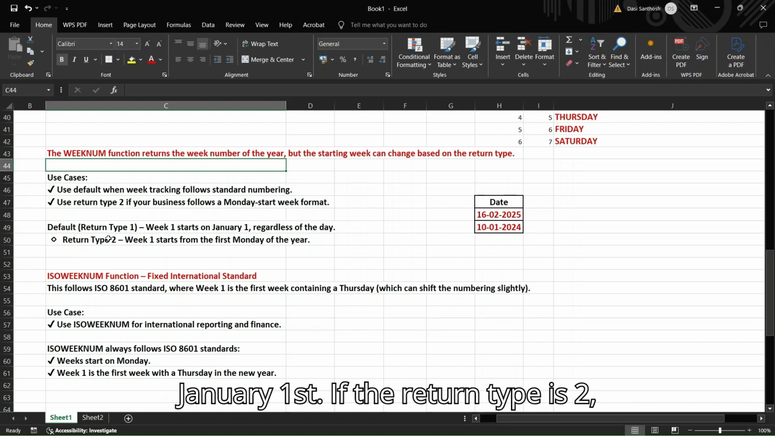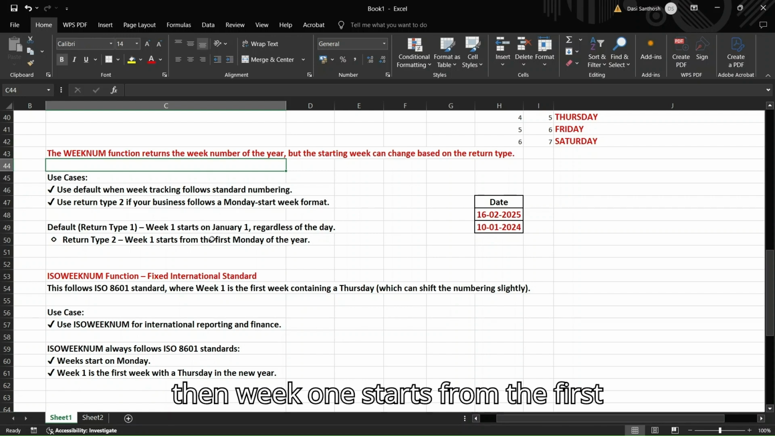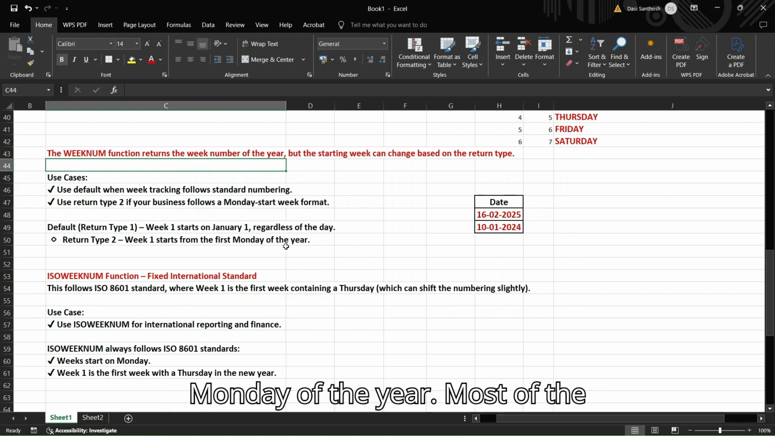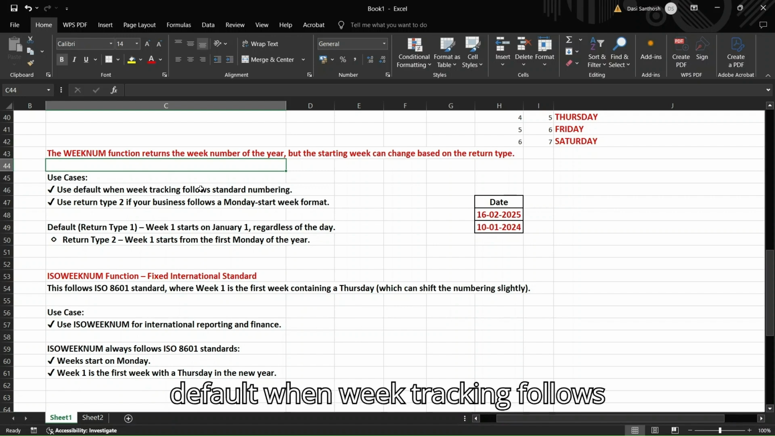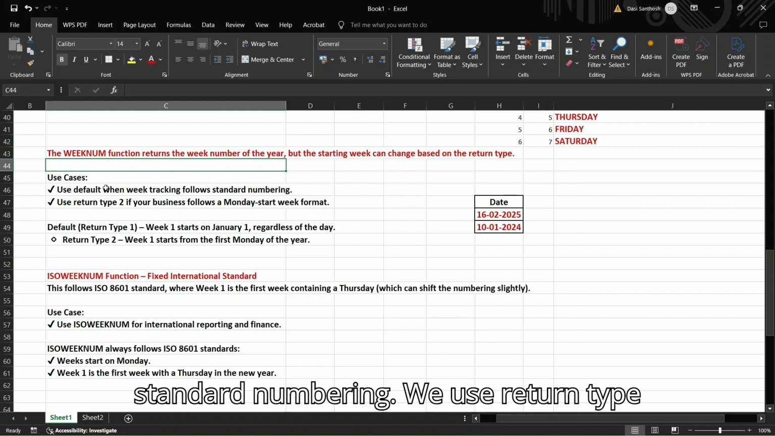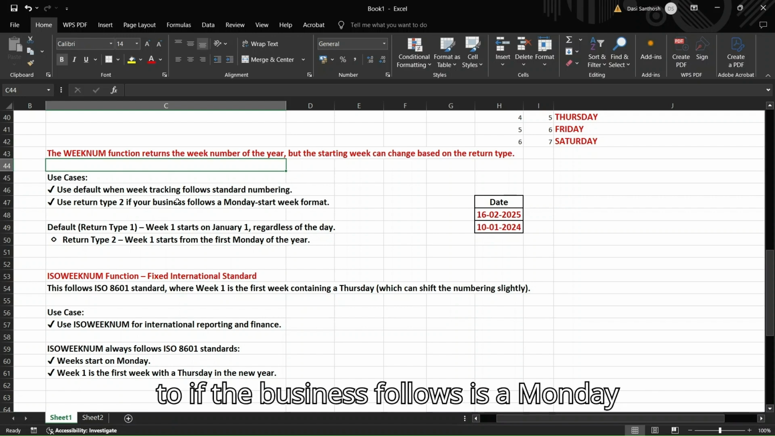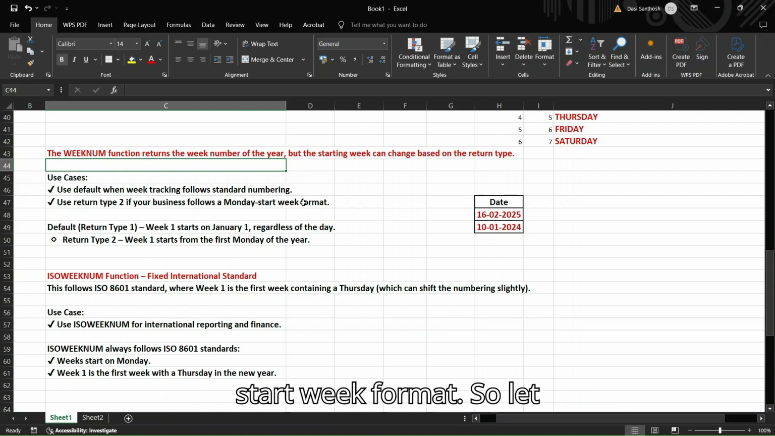If the return type is 2, then week 1 starts from the first Monday of the year. Most of the corporate companies choose return type 2. Suppose we use default when week tracking follows standard numbering. We use return type 2 if the business follows a Monday start week format. So let us take an example.